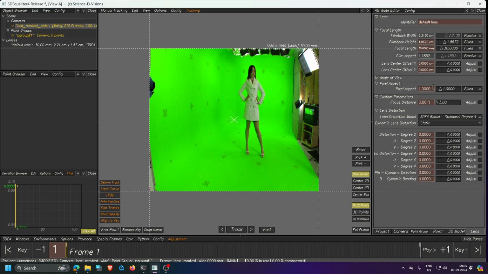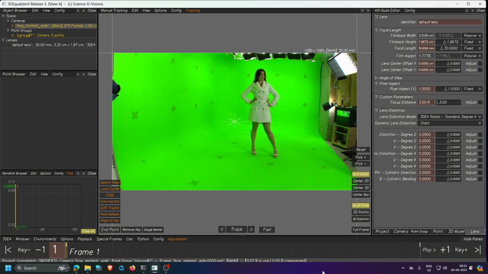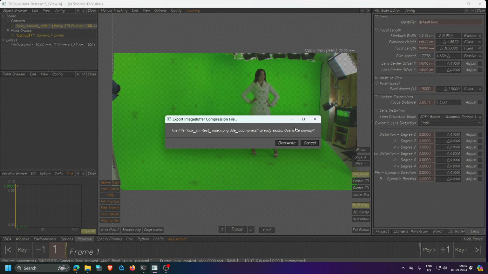Okay, we'll change the aspect ratio first. Okay. Then playback, export buffer.